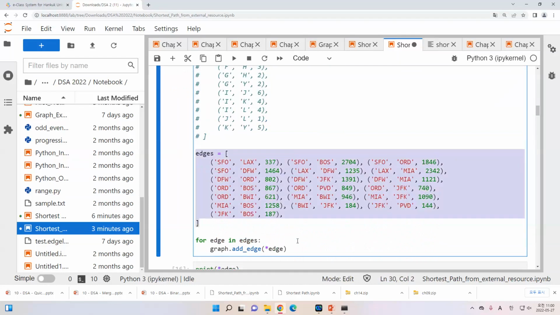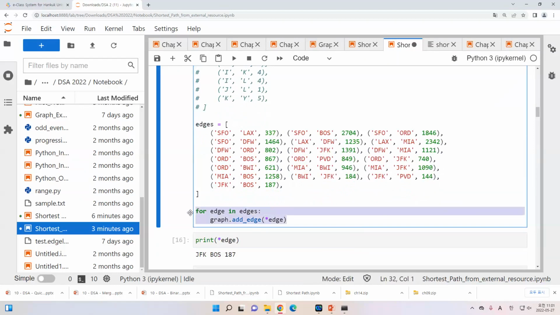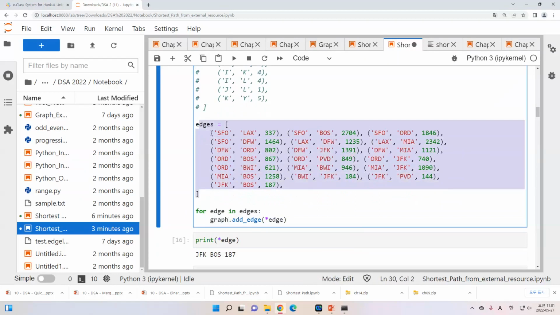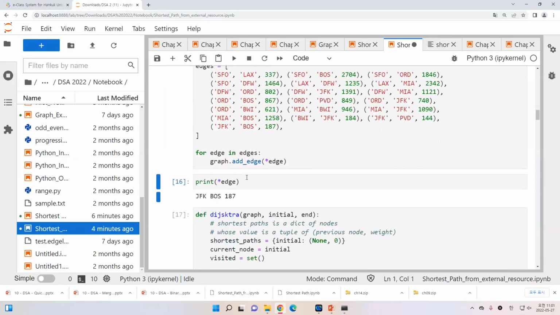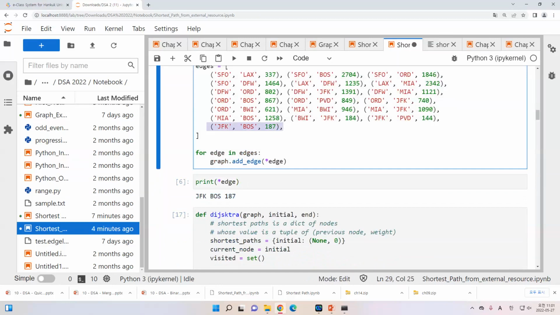So the idea is the same. Okay? With the previous example, let's say I have the information about the airport mileage, SFO to LAX 337, like what we saw in the book example. And I'm going to add this into the graph. So graph dot add edge will take the star edge, which is this list, and I'm going to add each element into the graph. So I can check only one edge, because this is the last one, so I can see this is the last edge that will be printed here.